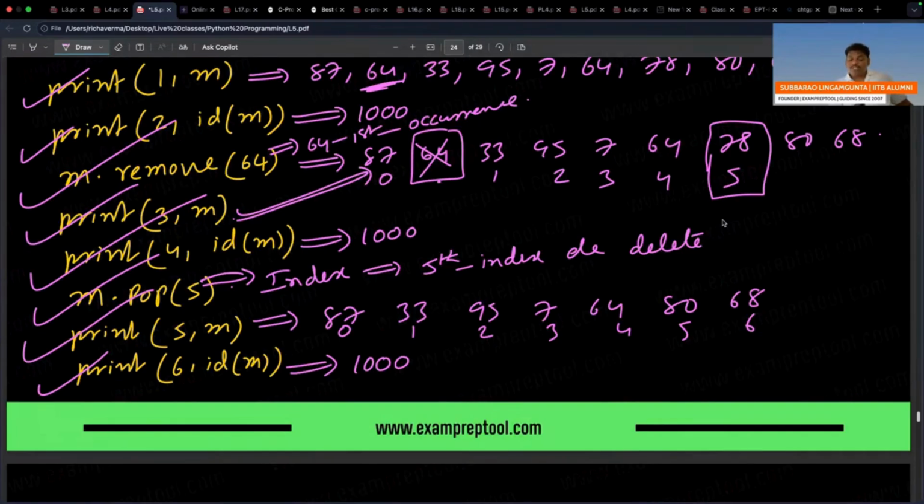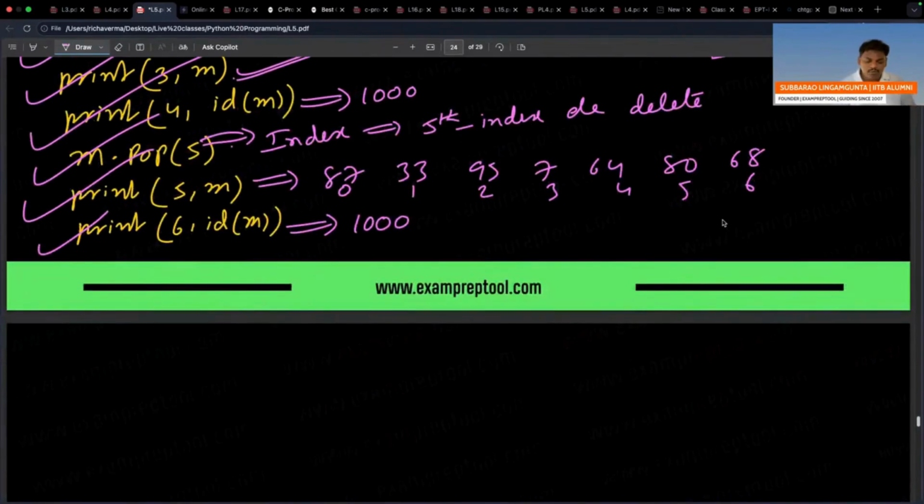A pop function, you have to give an index. Remove, you have to give the element. Pop and remove look like the same. Pop, you have to give an index.